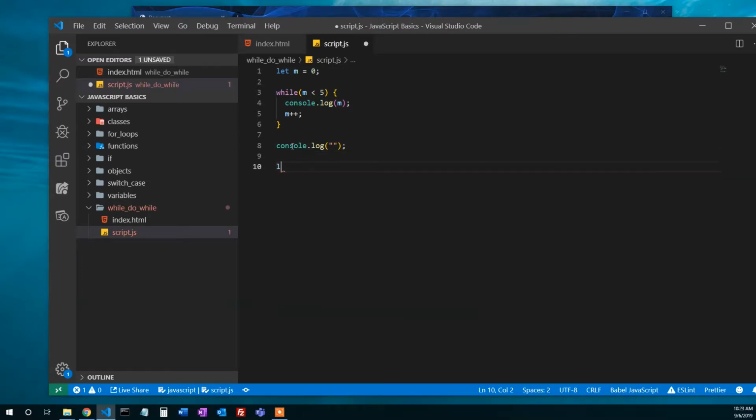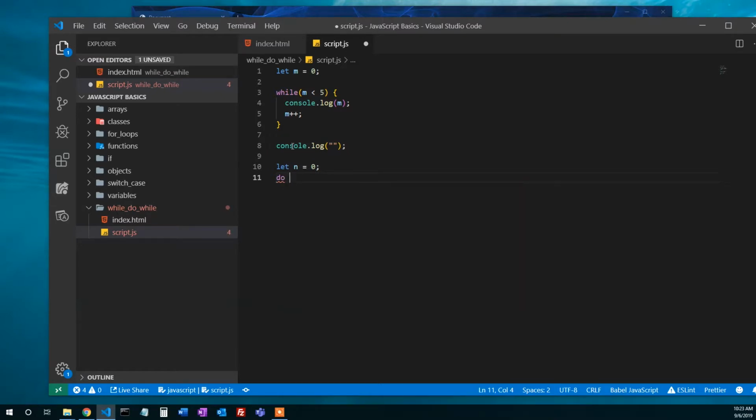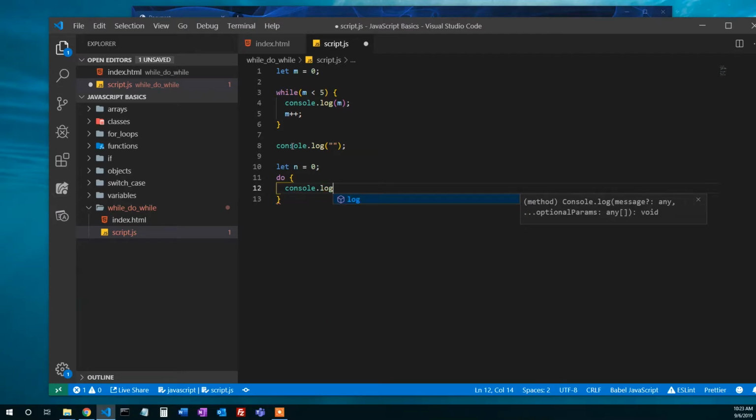And now let's define n. And n is going to equal 0. And we're going to do a do. And do is going to look really similar, but it works slightly differently. And I want to make sure you understand the difference. So I put my curly braces here. And I'm going to say console.log n and n++.